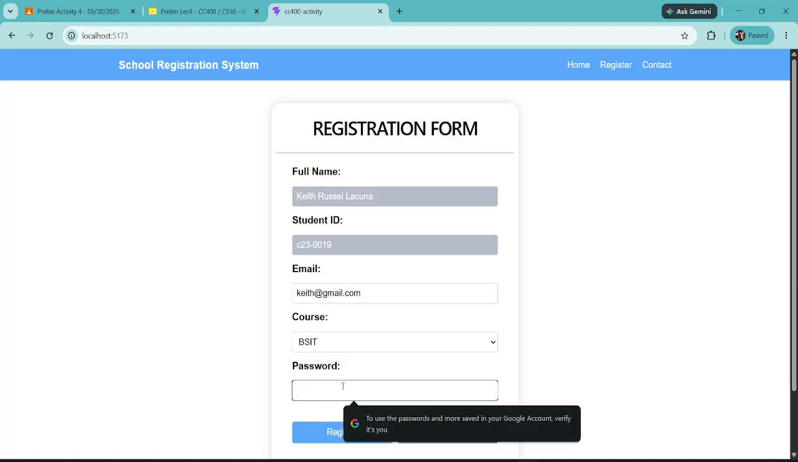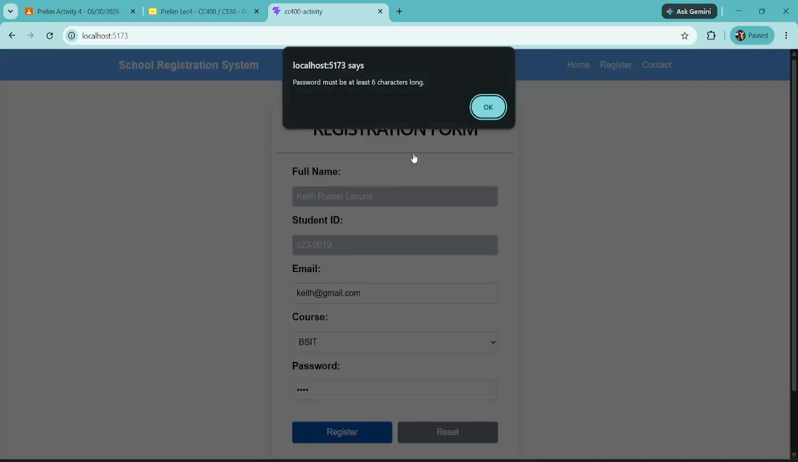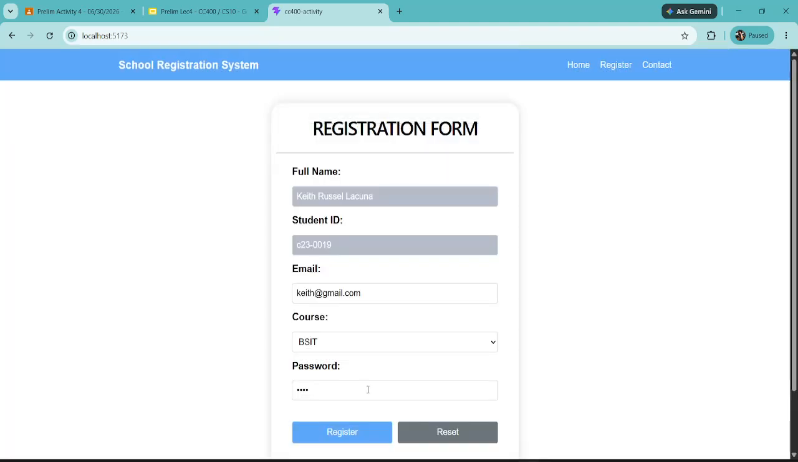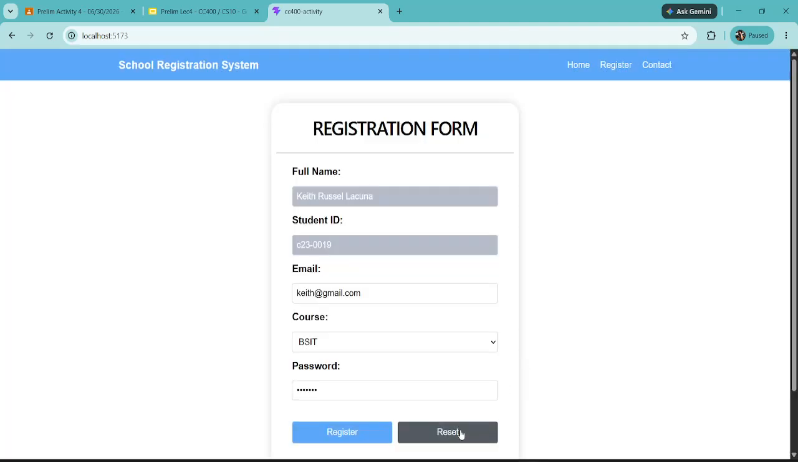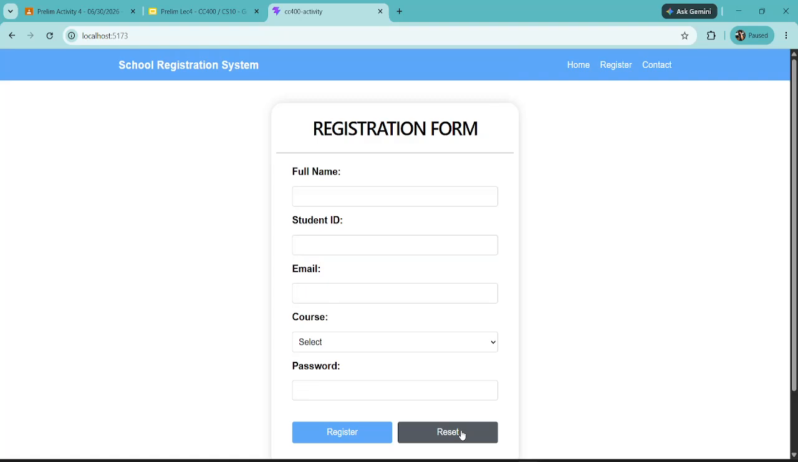Then for the password, we enter only four characters. If I register, the password must be exact, so it will show an alert. When I put six, then it shows registration submitted successfully. Also, if you click reset, it will reset. And also, if we submit without putting any data here, it will not go through because we put required.